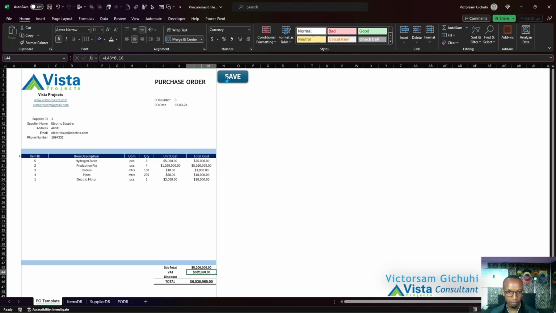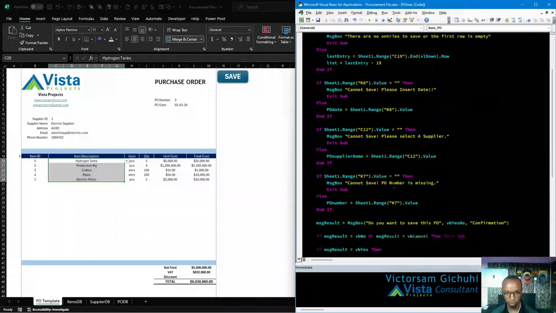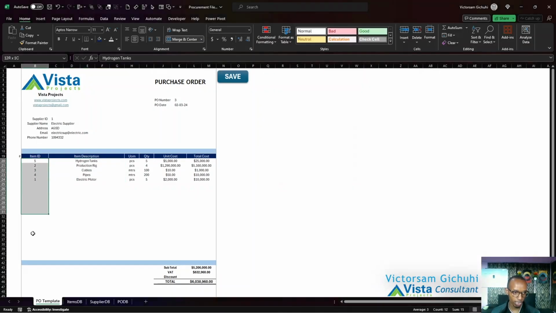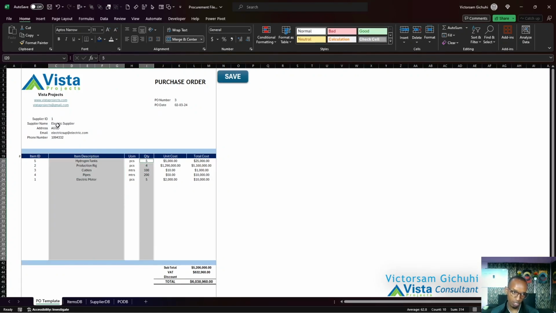So once we save, we need also to clear this, because I'm assuming the next PO will not have the same items. So let's add that in our macro. After we have saved, we need to clear a few cells. So notice we don't need to clear this because this has a formula. We only need to clear this and this, and maybe even this here.